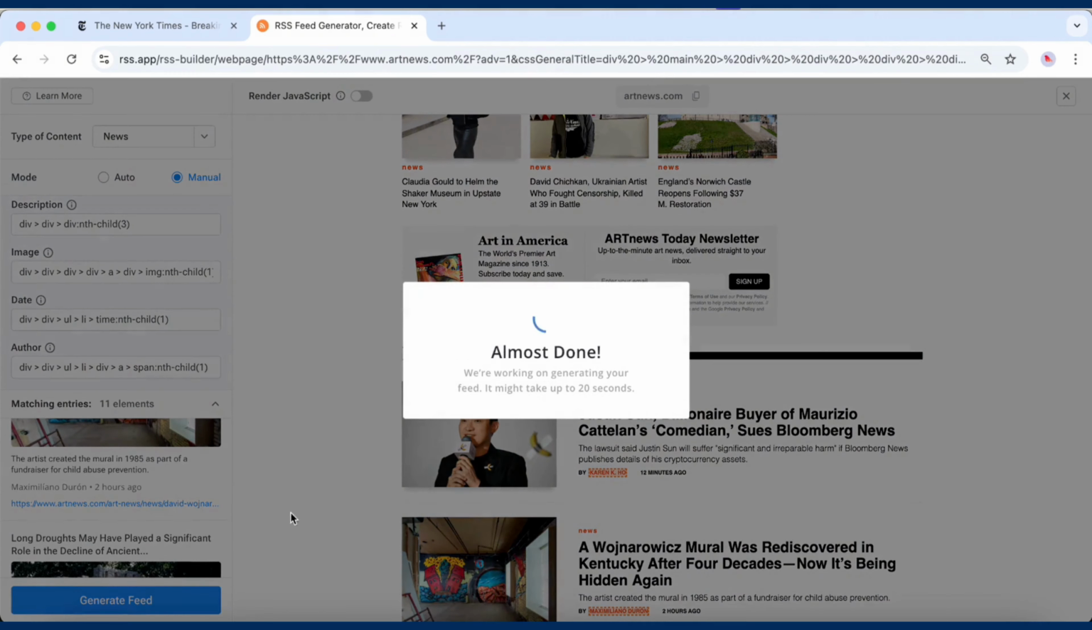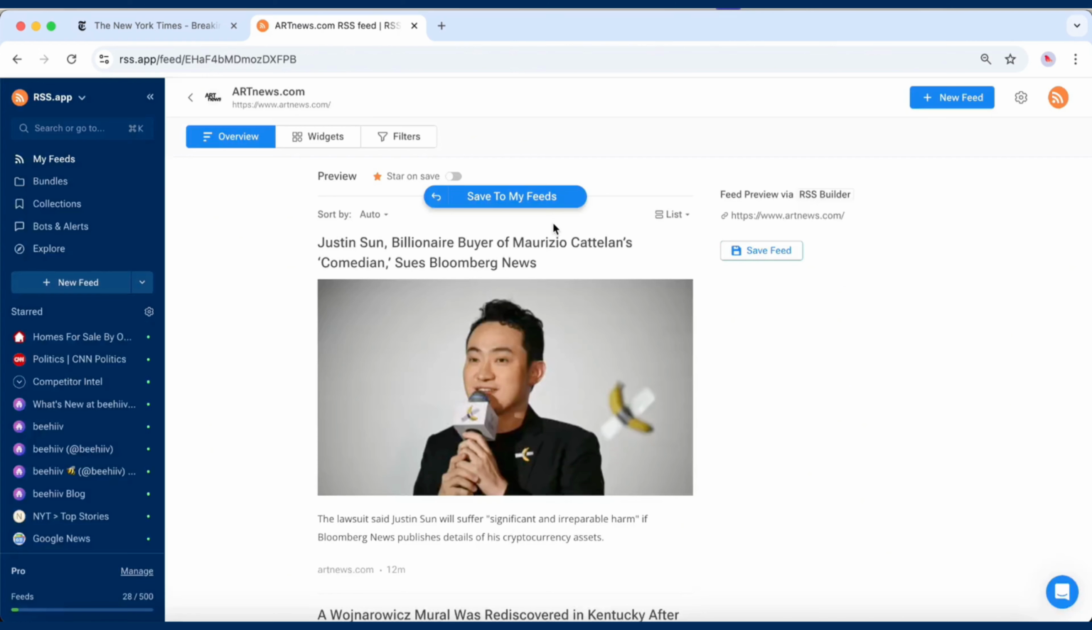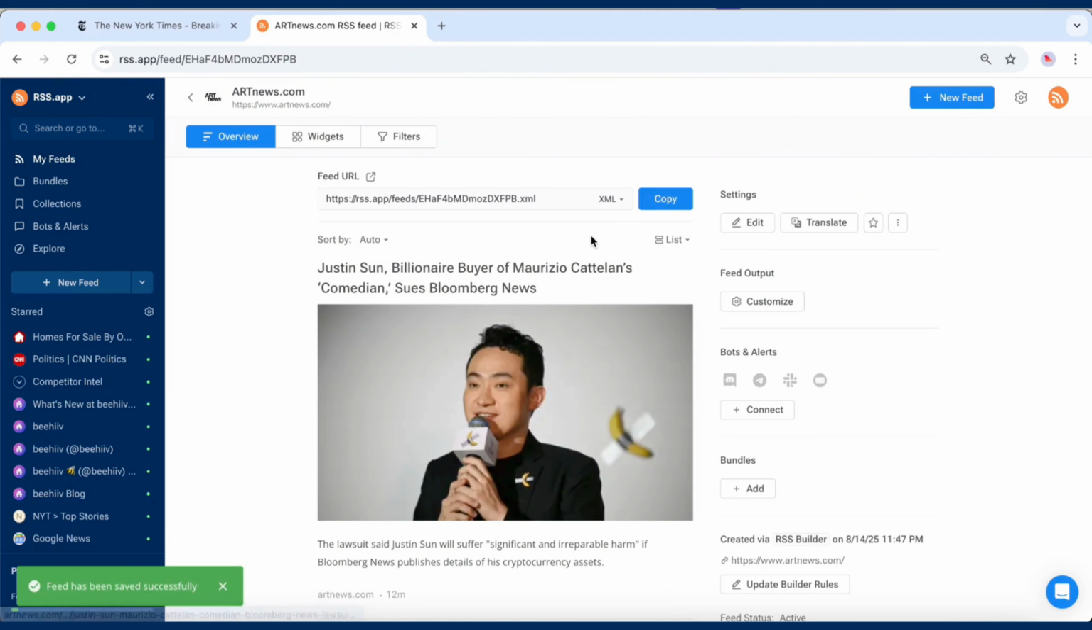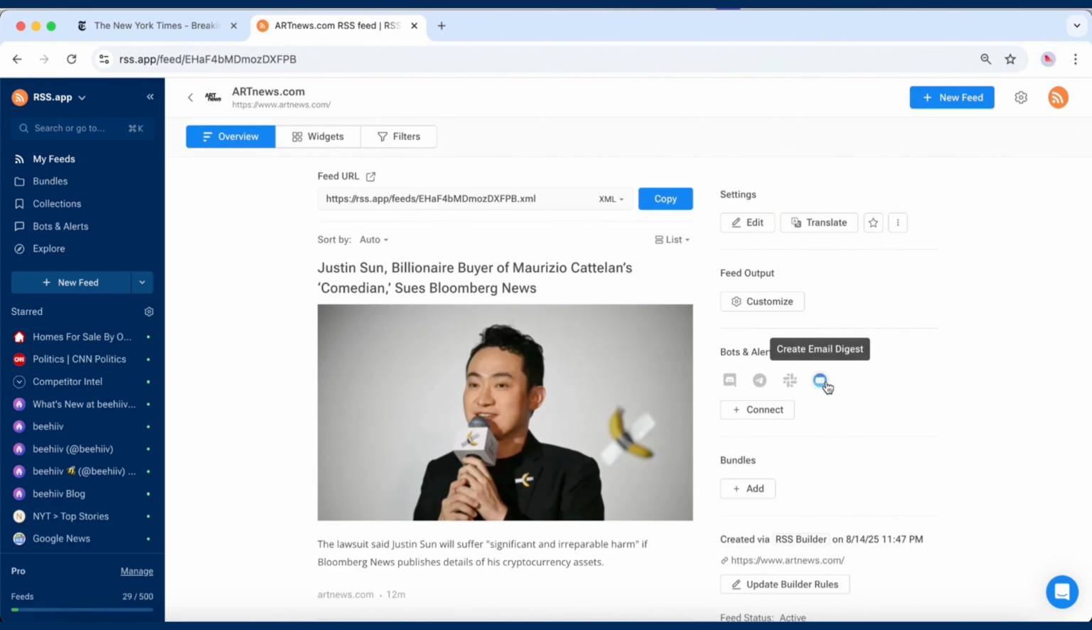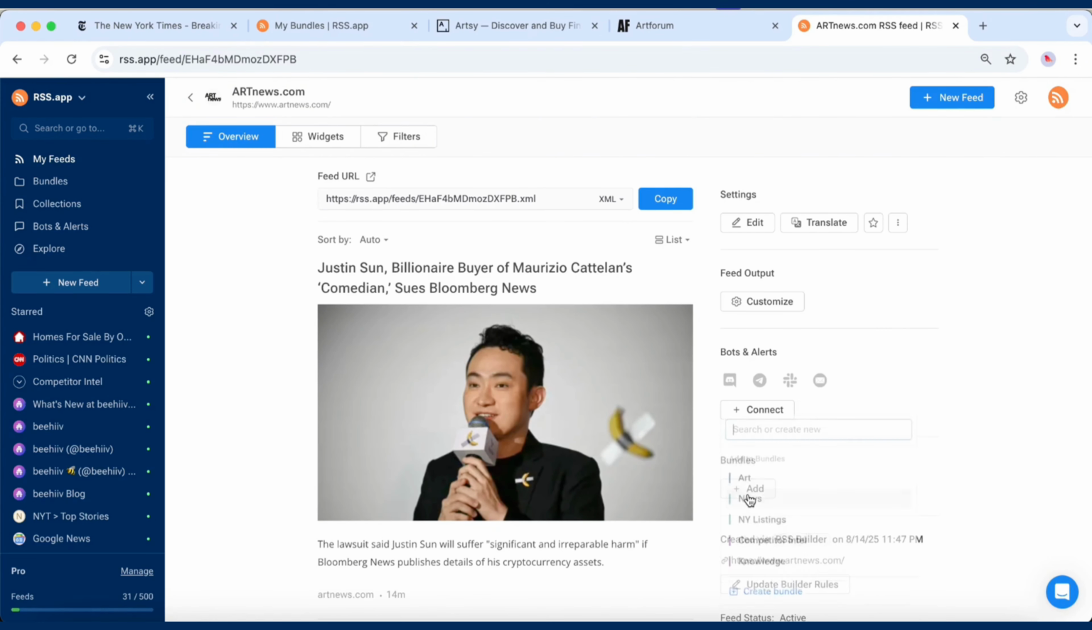Hit generate to see your shiny new feed, then save to My Feeds. After that, you can share the XML link, send updates straight to Discord, Telegram, Slack, or email, embed it as a widget, bundle it with other feeds, or even translate it.